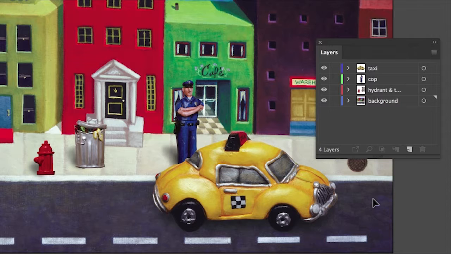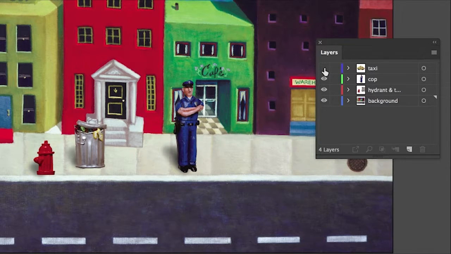Now, the benefit to layers is that they are isolated from the other layers, meaning that you don't have to worry about them getting in the way if you're trying to work on something specific. Each of these layers has an eyeball next to it. And so by clicking on that eyeball, it allows you to toggle the visibility of that layer on and off. So say, for instance, the top layer here is taxi. If I click on the eyeball, well, the taxi disappears.